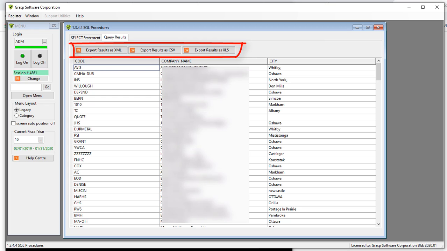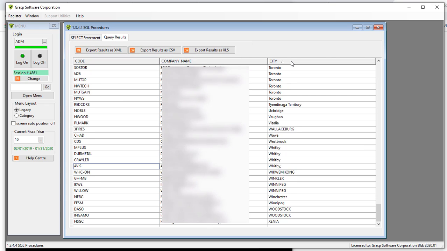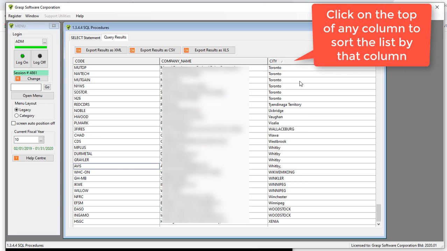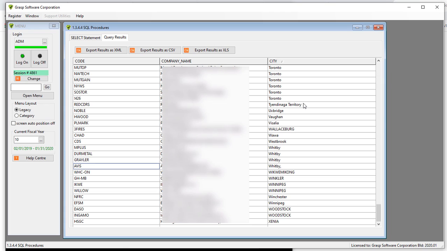Furthermore, because it's in our program now, what you can do is sort the list. So if I want to sort by city name, for example, I can simply click on this column, and you'll notice that the listing order will change.